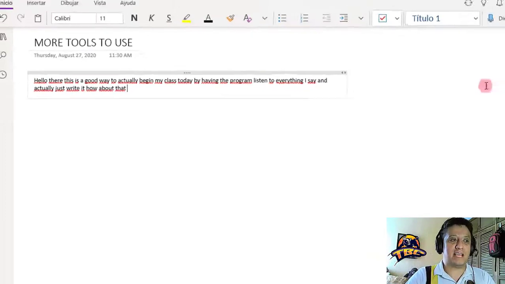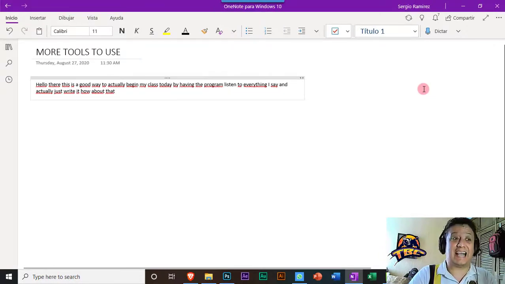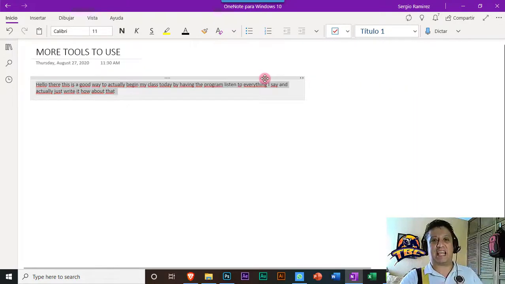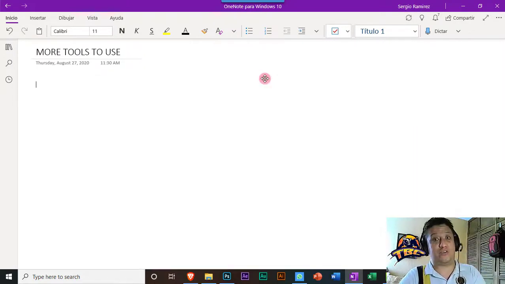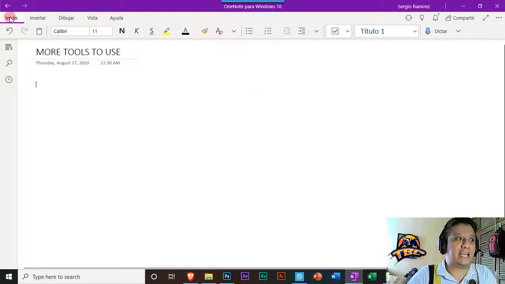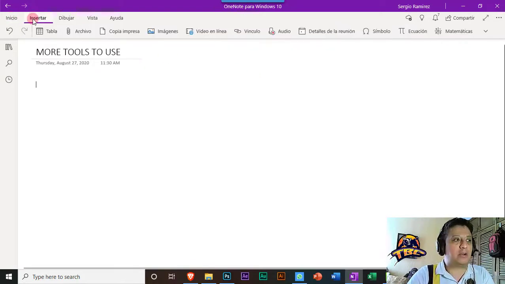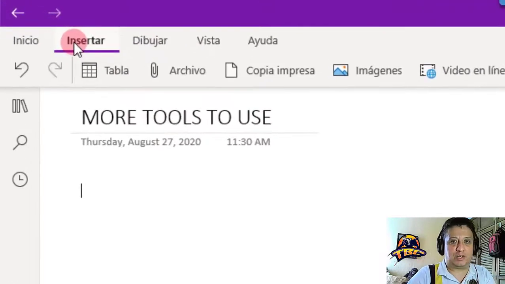So as you can see right now, it did a pretty good job with everything that I said, and it just wrote it in the page. That's pretty cool if you ask me. That you're going to find in the Home option. Now we're going to move on to the Insert option.